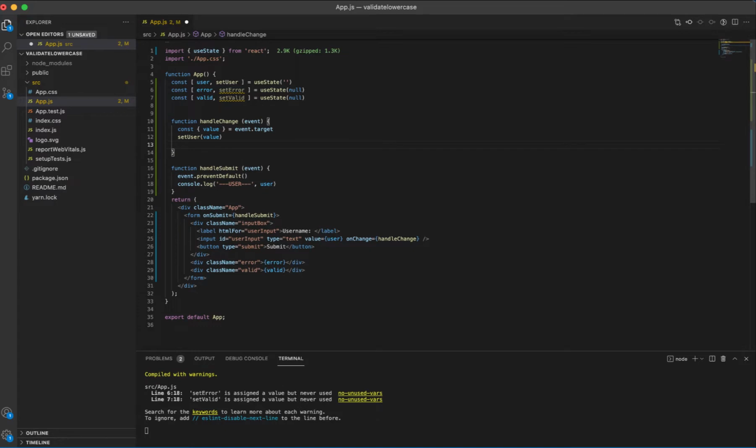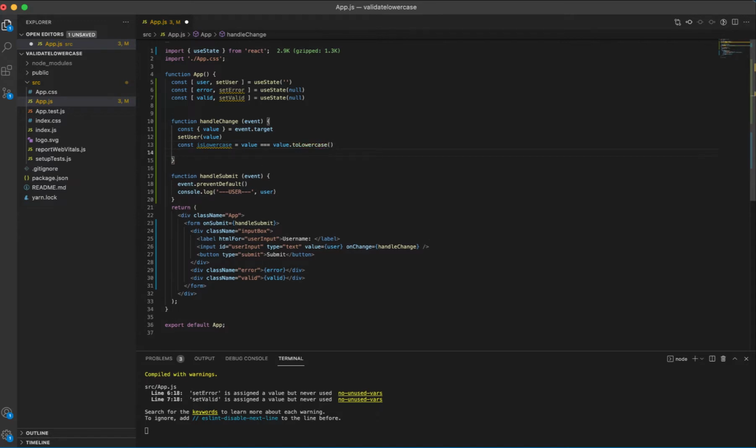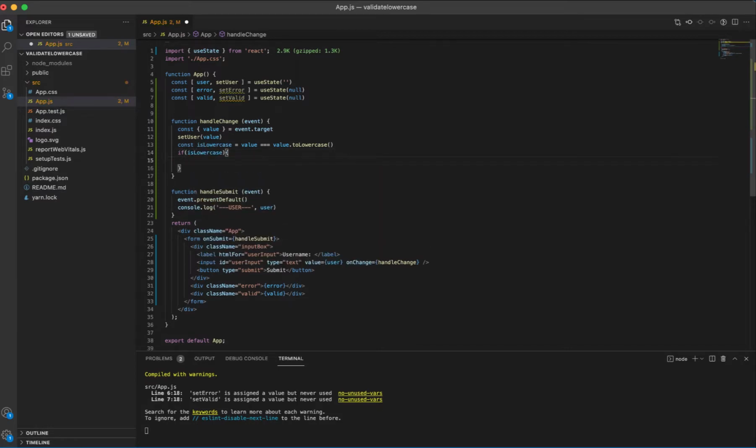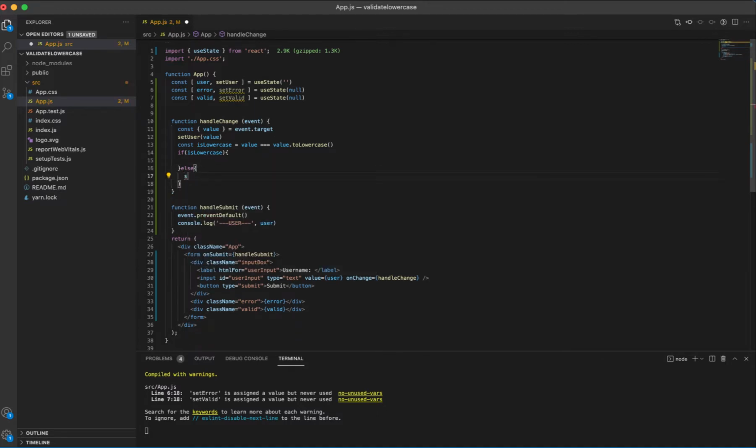Just go back to handleChange, where we will implement the logic for when we have to show the error and when we have to show the valid state. For the lowercase check, we will use the JavaScript default function toLowerCase to compare both the values, what the user has typed and after the conversion. If they are both equal, then it means that it's already lowercase. We will display that the user input is valid, and if any character is uppercase, then we will display the error block. So let's check with the error first.